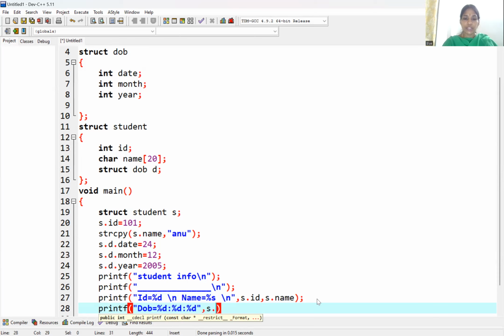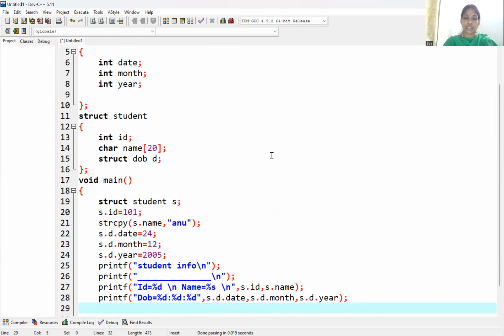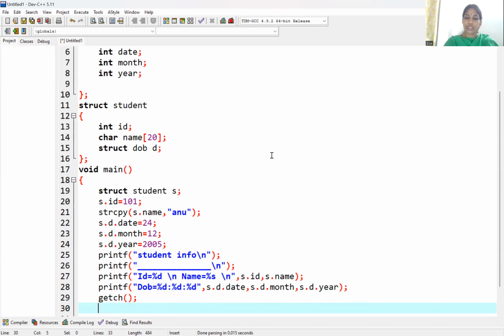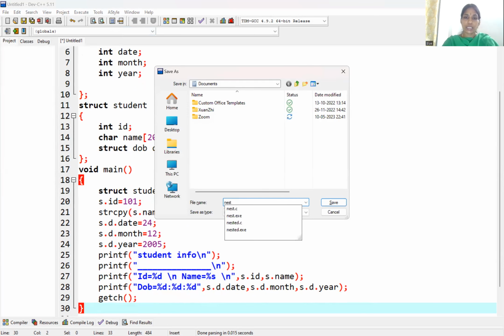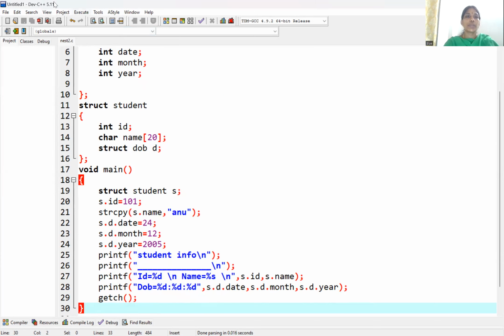Okay, now s.d.date. Again, in display also we should give s.d.month, s.d.year. Okay, so the end of the statement semicolon, getch method, close the getch function and close the main function. Okay, first we will save the file, save as next.c. After that compile the program.